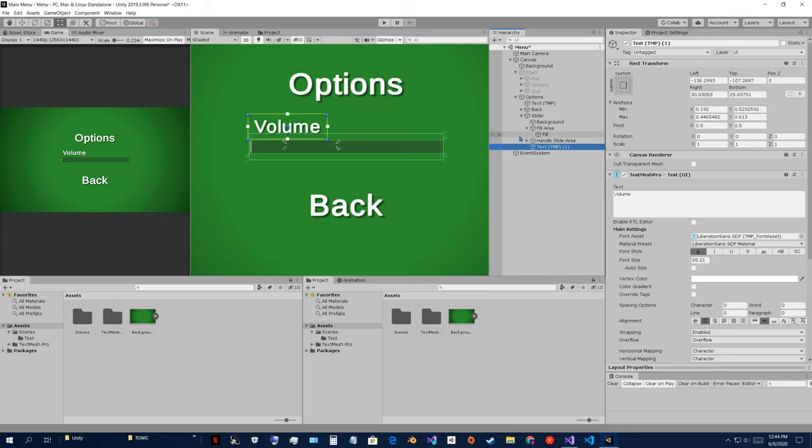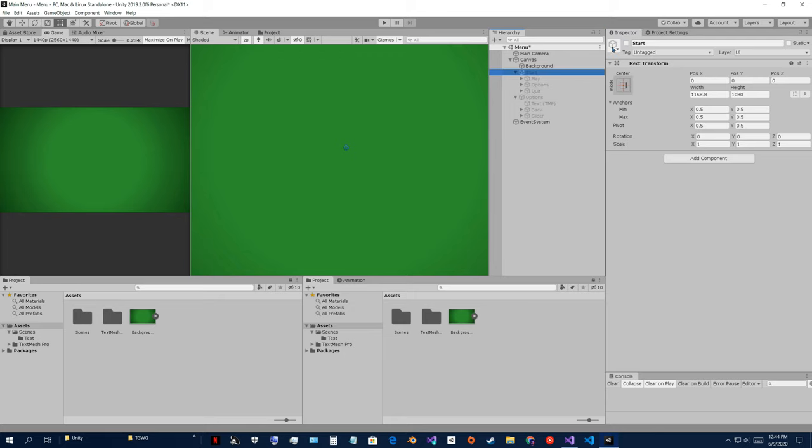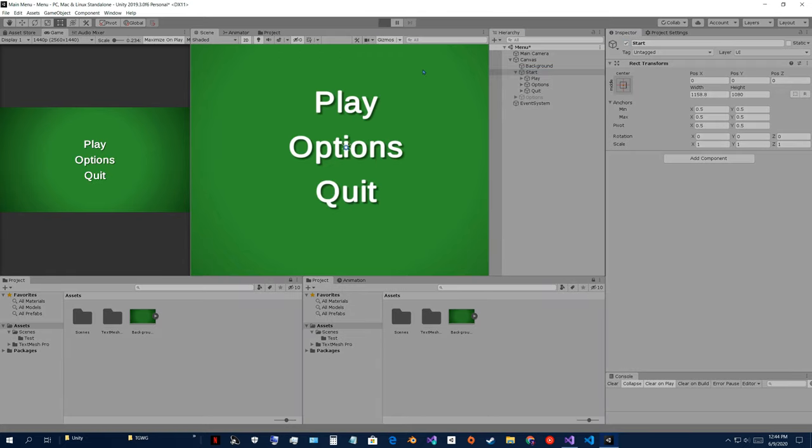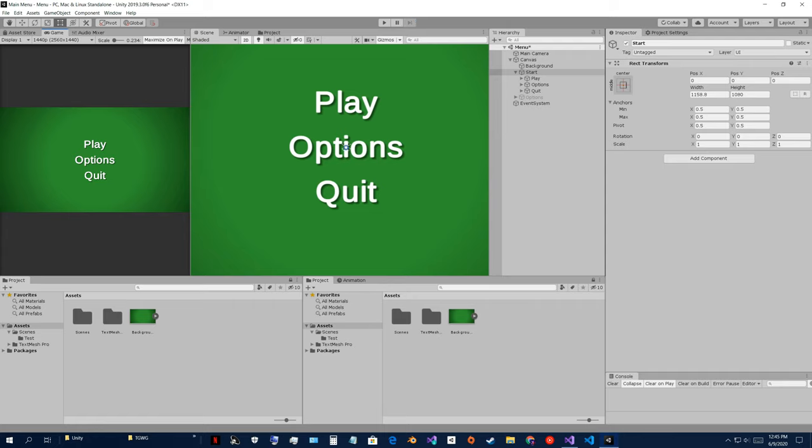So now what we need to do is, I believe we can just disable this, enable this. The problem we have now is when we click play, it doesn't do anything, and quit, it doesn't do anything. So what we need to do is write a script.